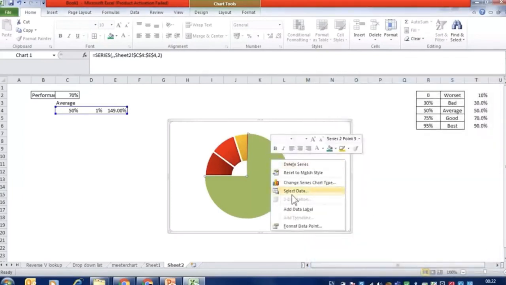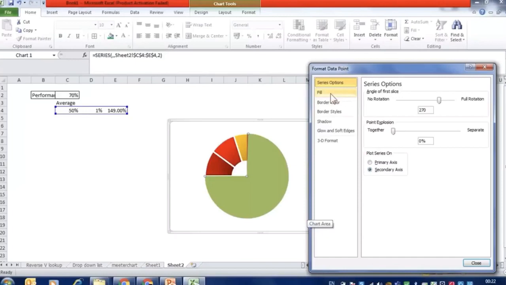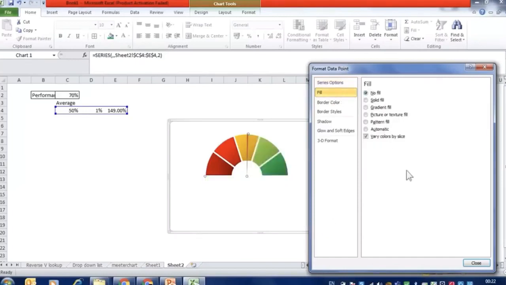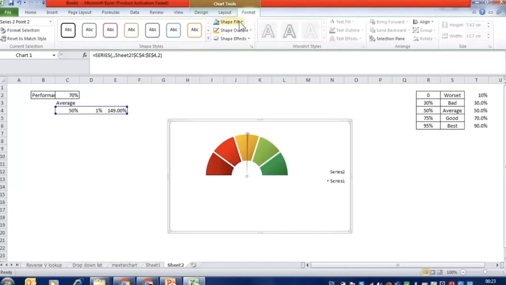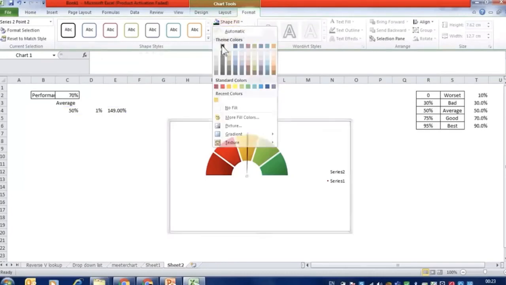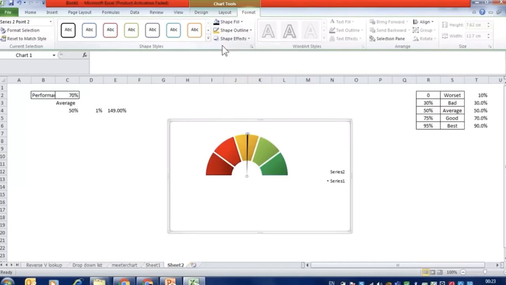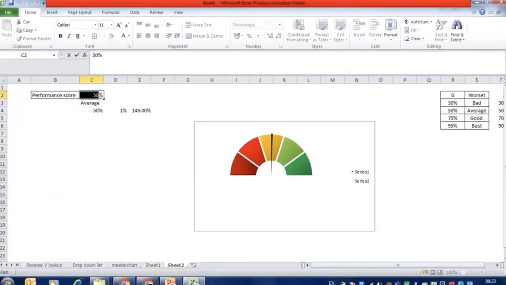Right click here, format data series, fill, no fill. Now you have received the needle of the chart and need to give the color to the needle. Select the needle, format, shape fill and give the black color. Now I change the performance score value. You can see the chart needle changes according to the performance score value.